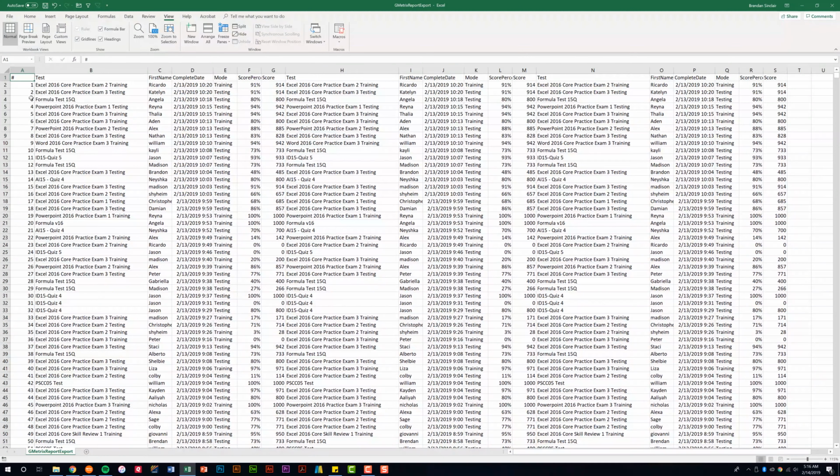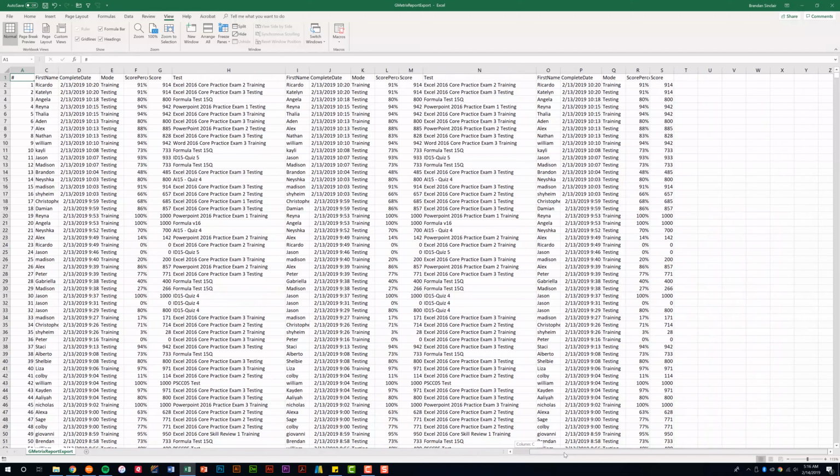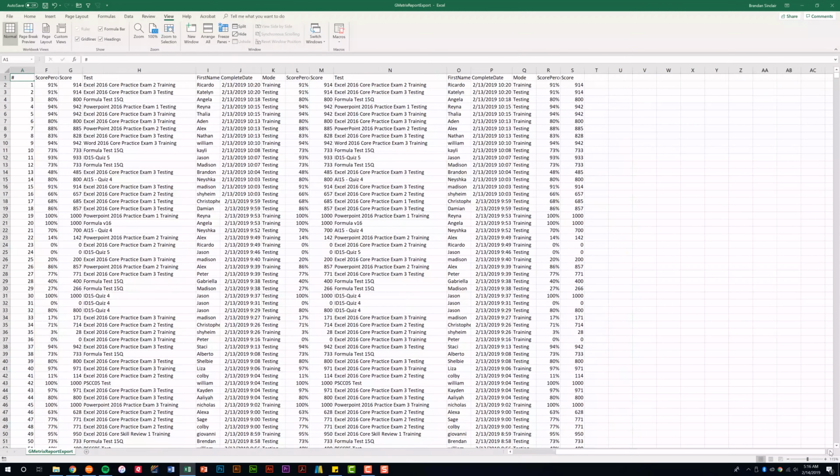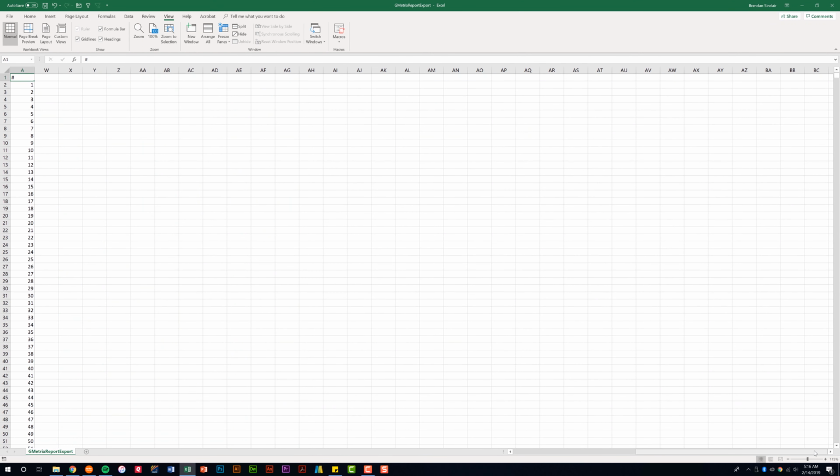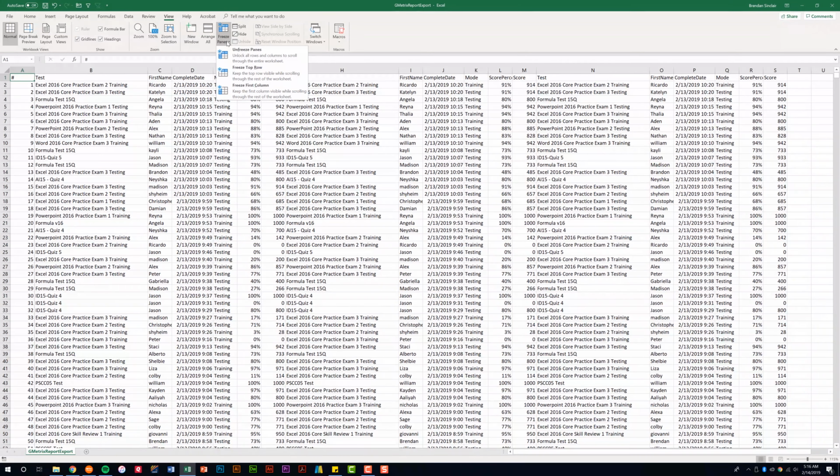And what it did is that line appeared just a little bit thicker over here in column A. And now when I scroll right, notice that column A stays in place. It doesn't matter how far out I go. I will always see that first column. I'm going to go ahead and undo that.